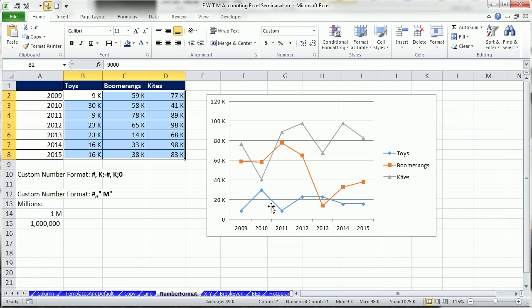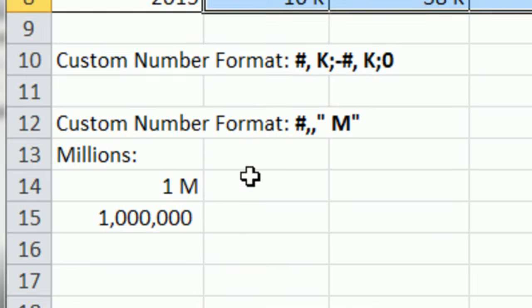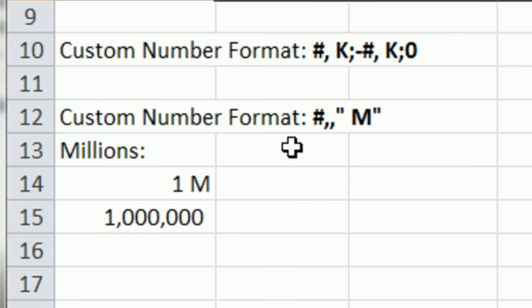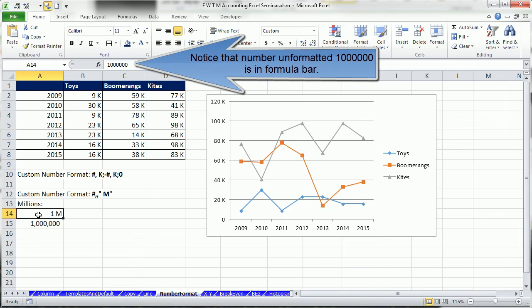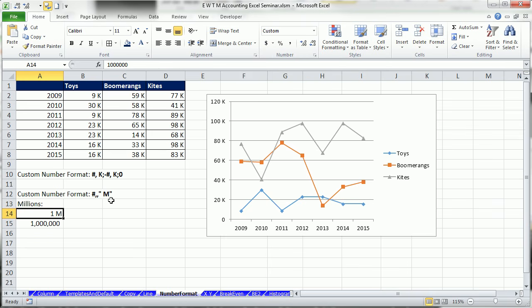And we could further improve this by adding a title. I'm not going to. Just in case you're interested, pound, comma, comma. Each one of those commas removes 3 zeros or 1,000. This would be how you'd have to show 1 million as 1M. Notice because it's not a K, we had to put it in double quotes. All right, now let's go talk about XY scatter.